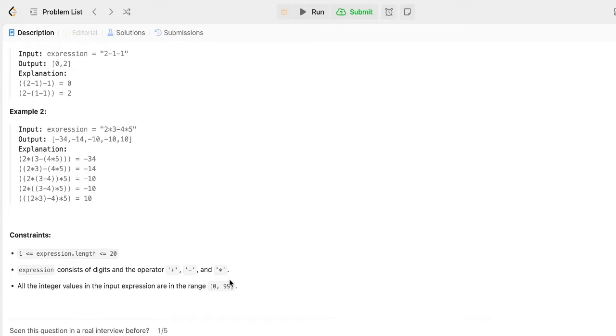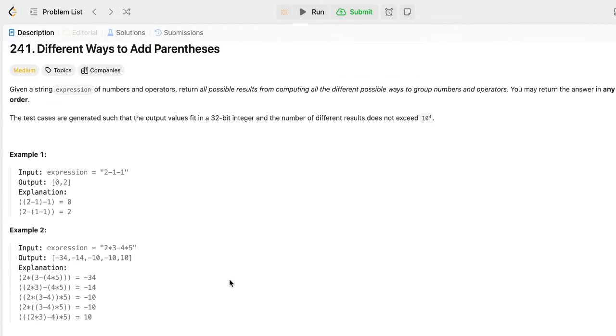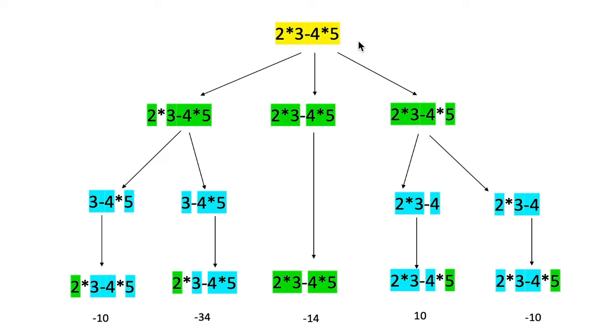Let's see the approach, how we are going to solve this problem. Let's consider this expression as an expression tree. Once we encounter an operator, we can divide the expression into left part and right part. Here we have 3 different operators: multiplication, subtraction, and again another multiplication. So I am dividing this into 3 different expressions. Each expression has a left part and a right part. I am taking the left part and the right part based on the operator.